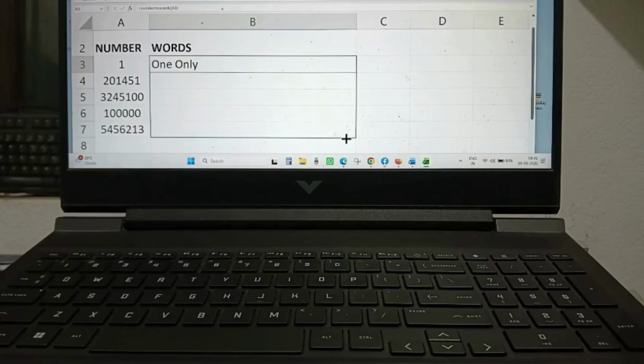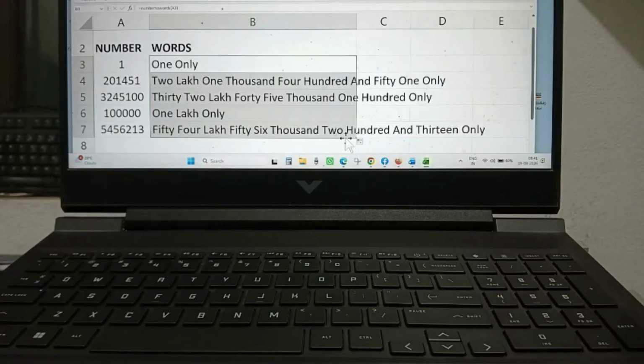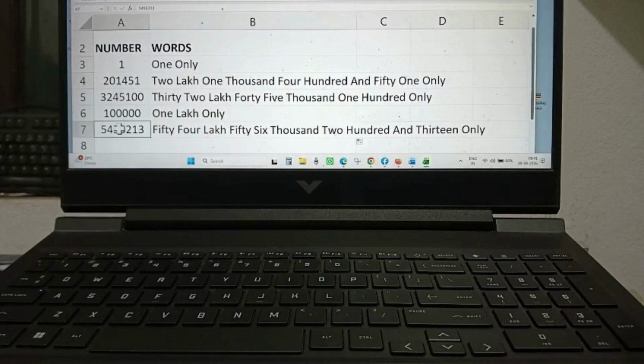Now drag this cell and you can see automatically all your number is converted into text. This is very easy formula, Excel trick.